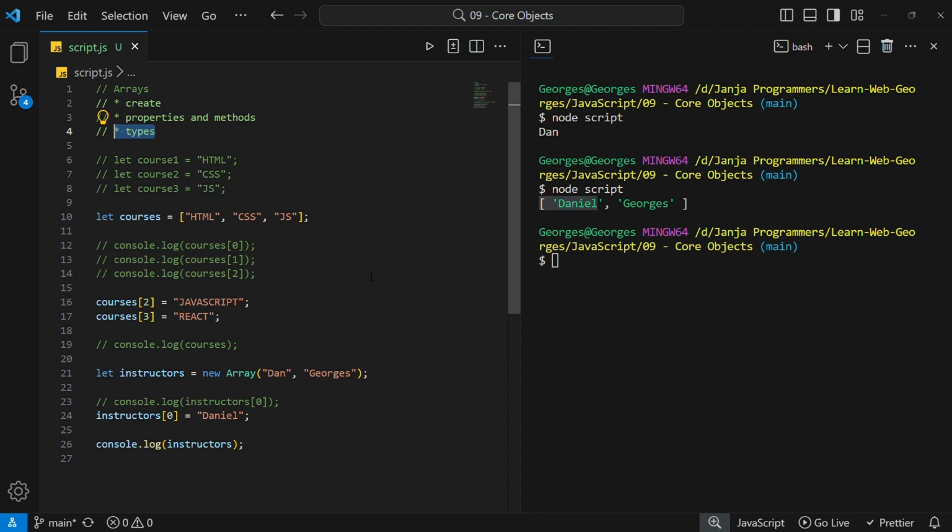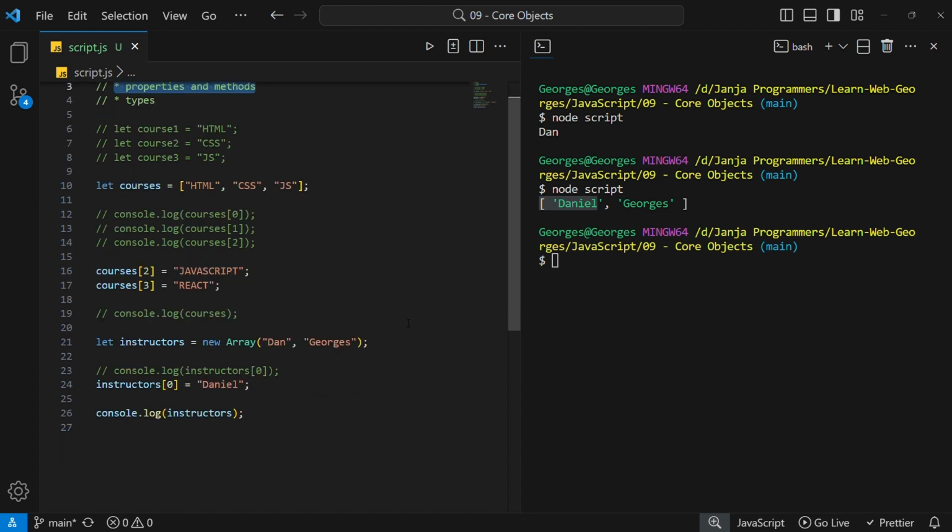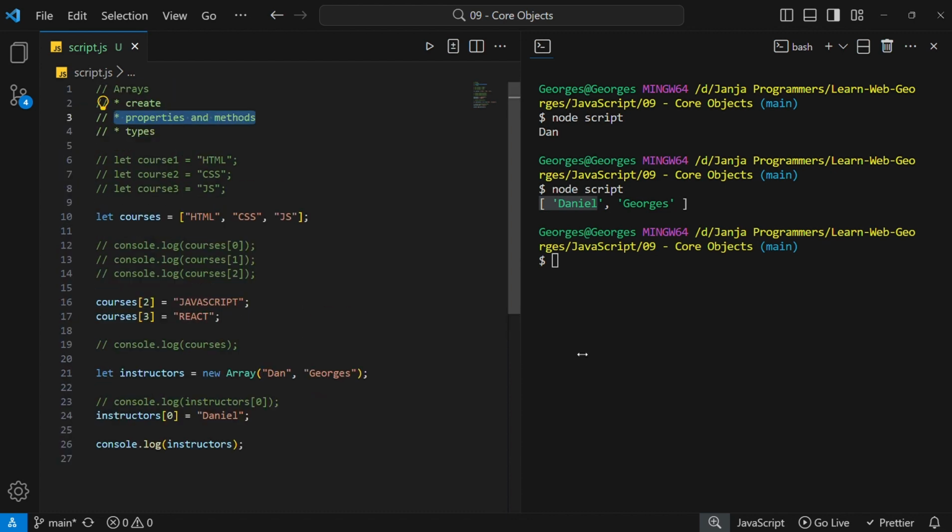So the next thing that we're going to tackle is more of the properties and the methods of arrays. So let's see how that comes about.